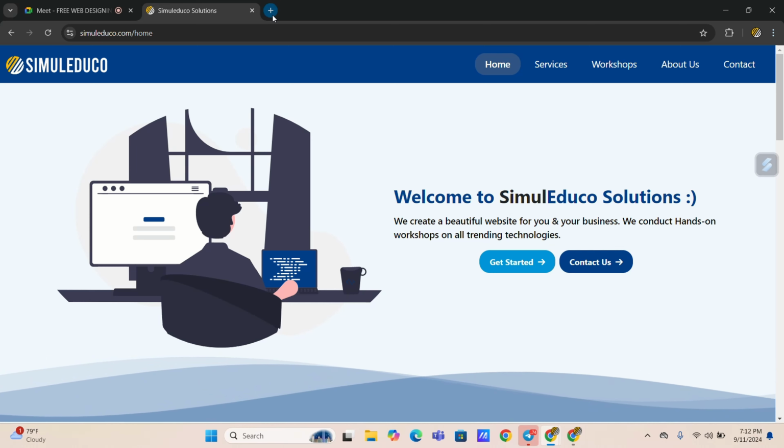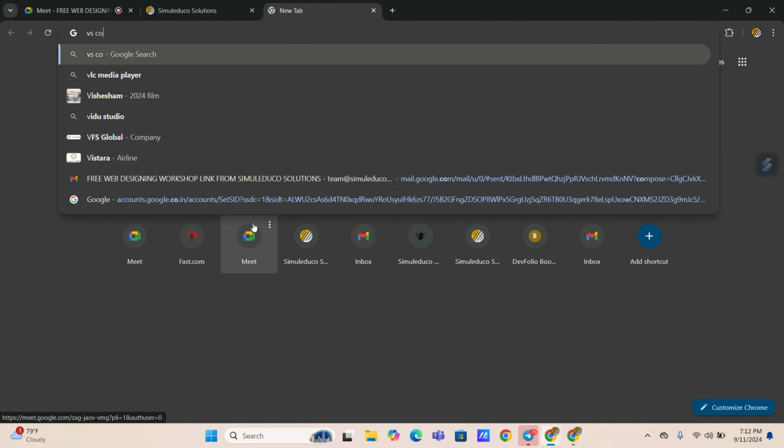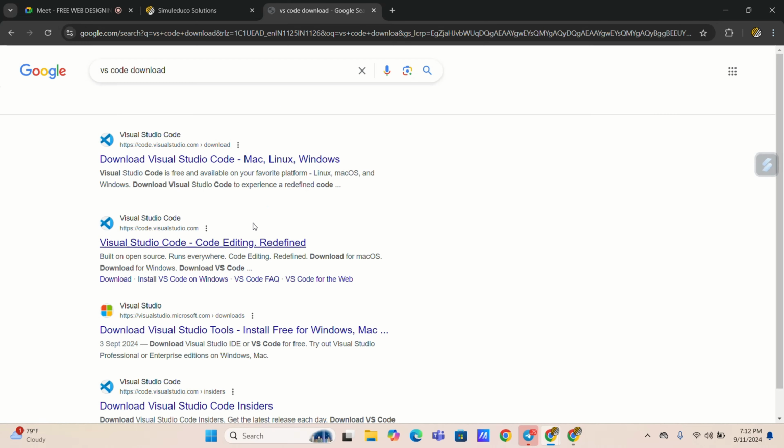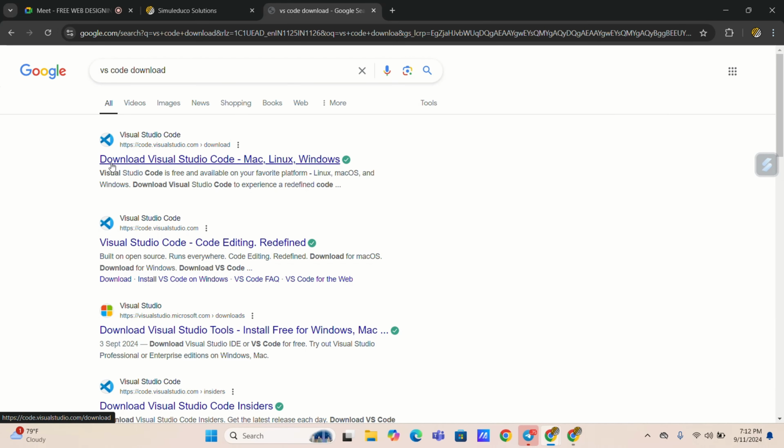If you just go to a new tab and type VS Code download, you will get the first website, code.visualstudio.com. Just click on that.